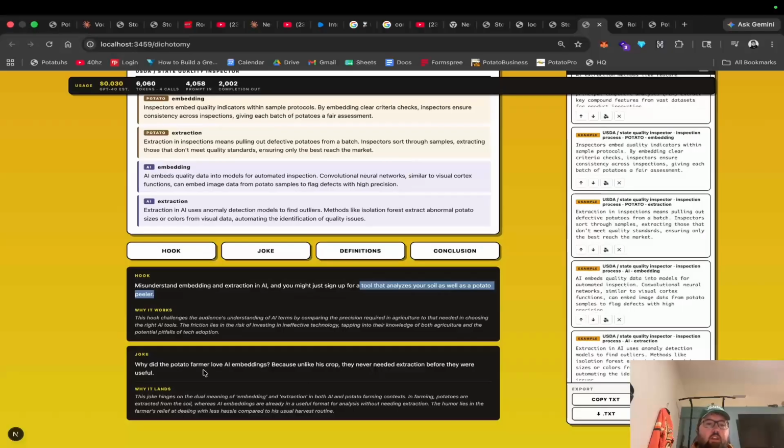Why did the potato farmer love AI embeddings? Because unlike his crops, they never needed extraction before they were planted. I don't know if that's funny. I mean, technically it's true. Yeah, I will go with funny.